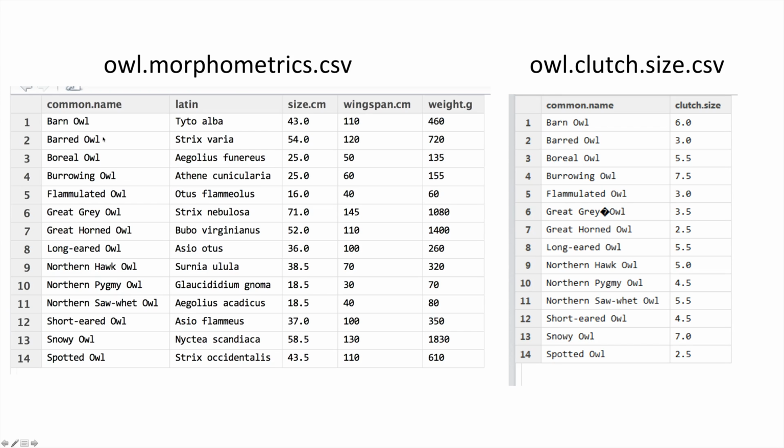So we've got our first row in the first data set is barn owl, and that corresponds to the clutch size data set as well. And it goes down. It's nice and ordered, it's formatted in the same way, common name is sorted alphabetically, and there's the same 14 species. To combine these, you just have to stick them together.